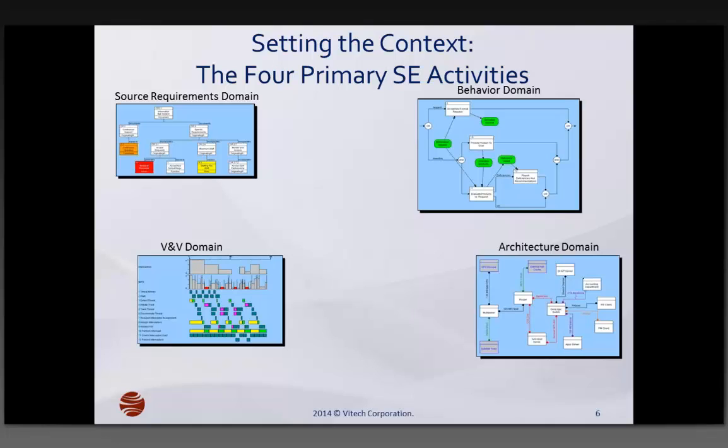So in the upper left-hand corner, we see source requirements. Yes, it's true that systems engineers are responsible for developing system, subsystem, and lower-level requirements. They're responsible for doing operational analysis. They're responsible for writing down and eliciting customer requirements and for making sure that those requirements can, in fact, be satisfied by the system design.